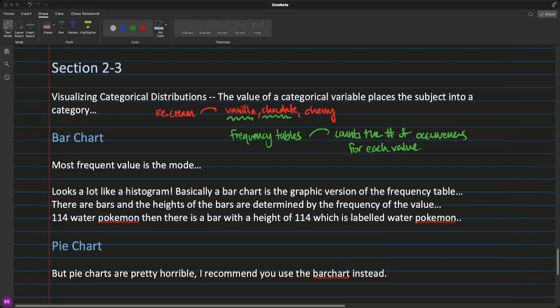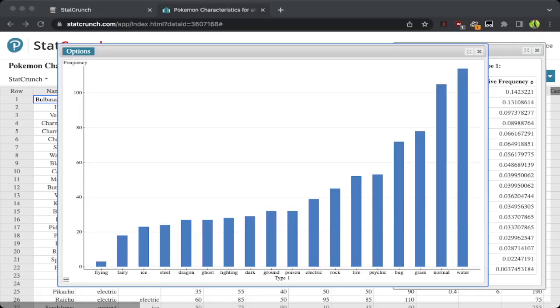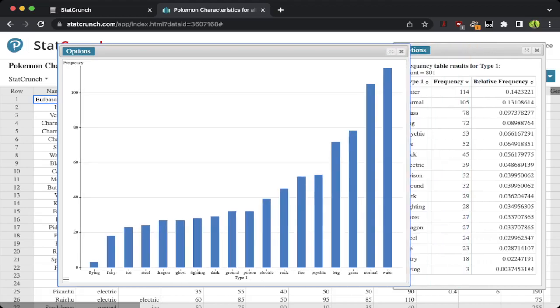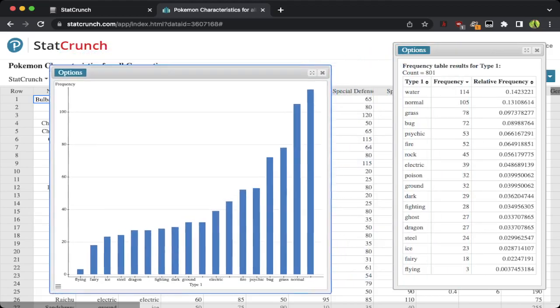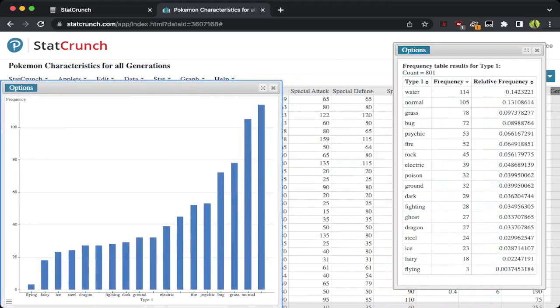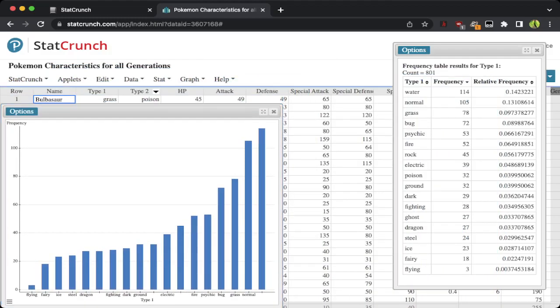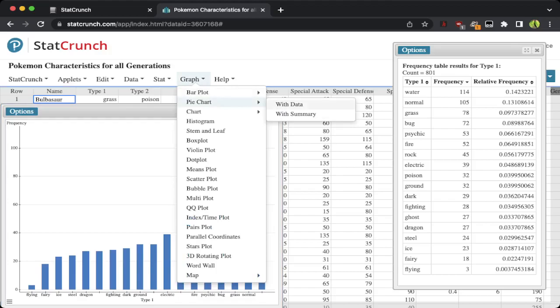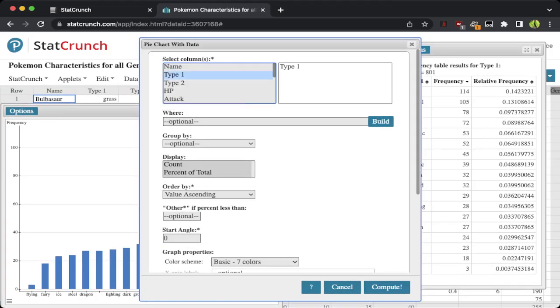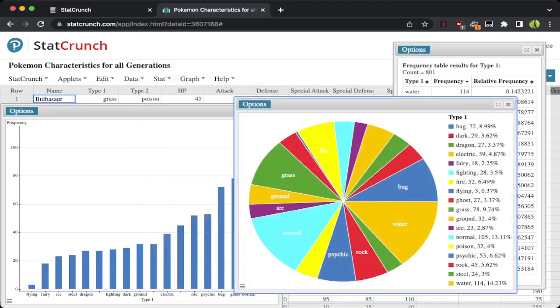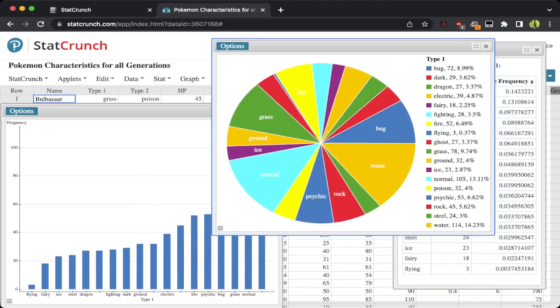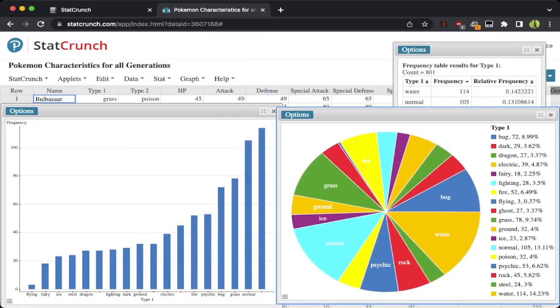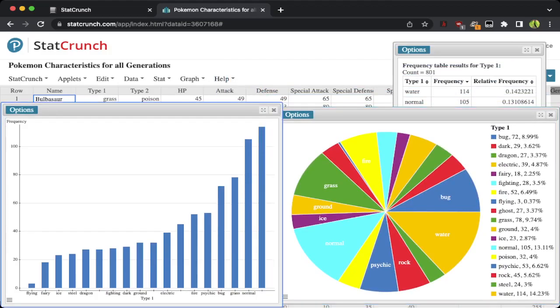So let's go back over to the Pokemon dataset, and what we are going to do is make a pie chart of this. So I'm going to move that out of the way. We'll go Graph, Pie chart with data. We'll choose type 1, compute. And so here's the thing. We're going to compare these two. When you look at the bar chart, it's pretty obvious how big one is compared to the other.